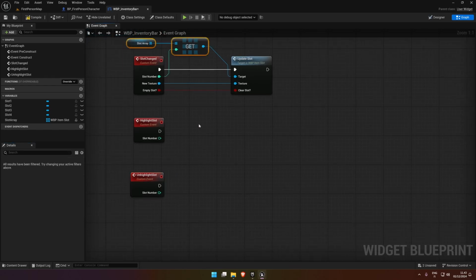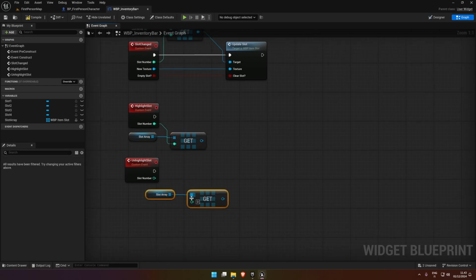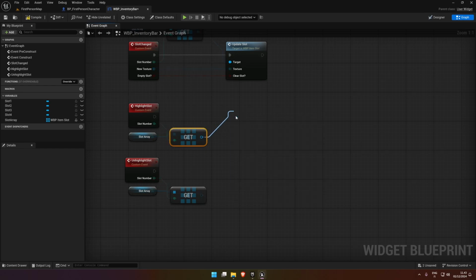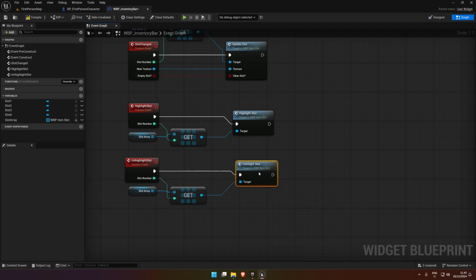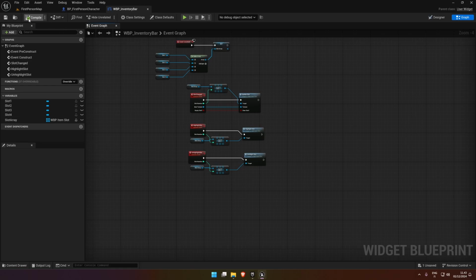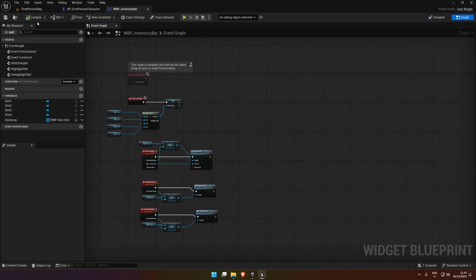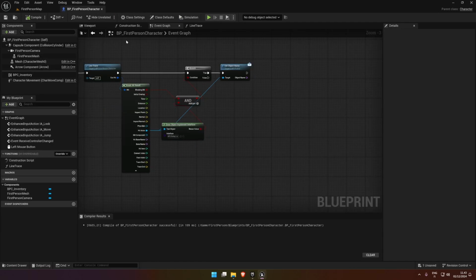So just like this, we're going to grab the array and take the slot number like this. And we're going to call our highlight slot and then our unhighlight. This should be all we need to do in the widgets. Now we can actually go into the main code and do the logic for the inventory.